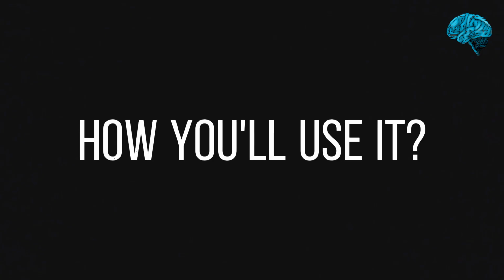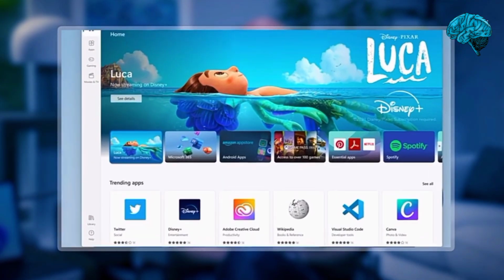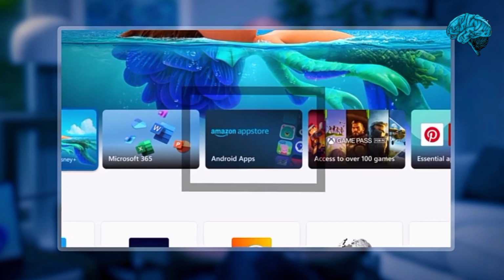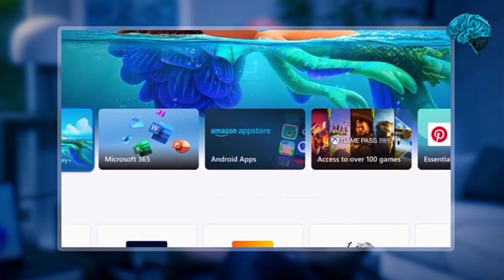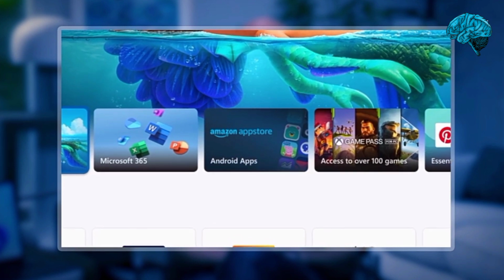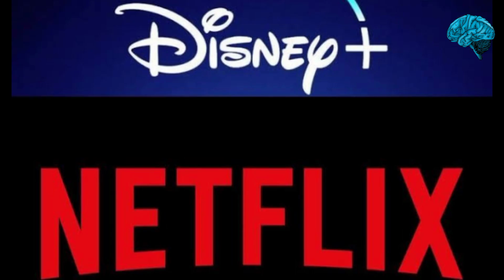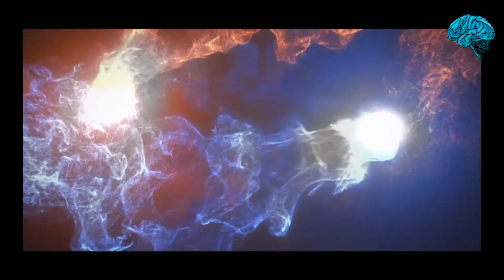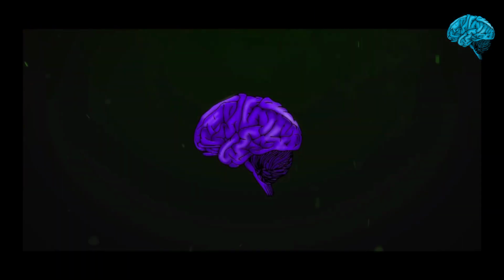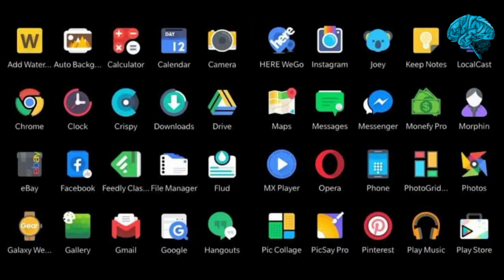How you'll use it. Android apps will be available in the new Microsoft Store, which will be accessible through Amazon's App Store. That means you'll have to download the Amazon App Store to get access to the almost 500,000 apps it offers, which include Disney+, TikTok, Netflix, Pinterest, Uber, and more. You won't be able to use every Android app in the Google Play Store, though.